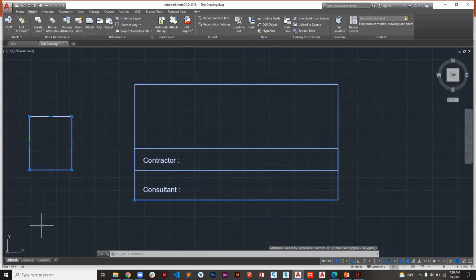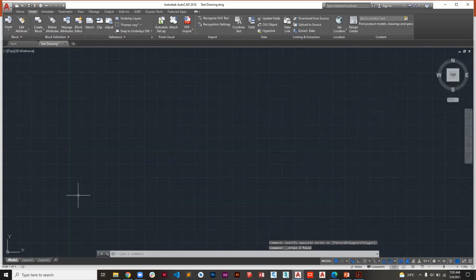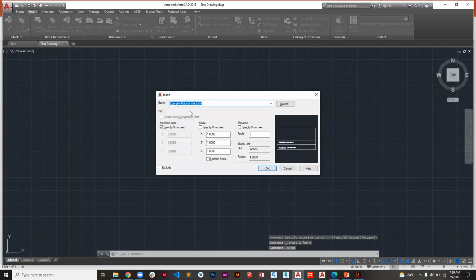And if I delete this and I come to insert a block, I can just type in insert, or you do the normal way of going to insert a block. So I look for my block. This is it, the last one we did. If you need to see more, they are down here. So it is example attribute title block. Can specify on screen, scale, can just use that.